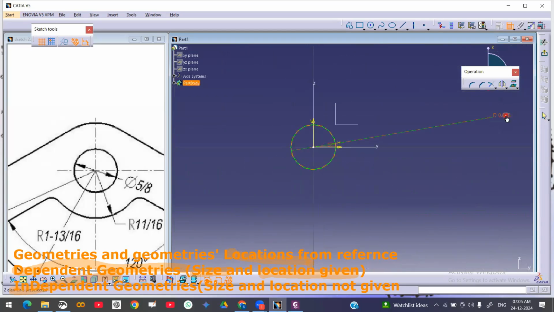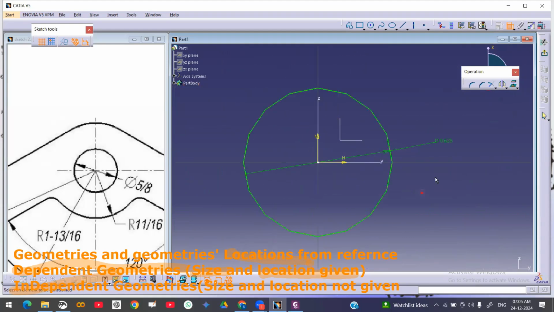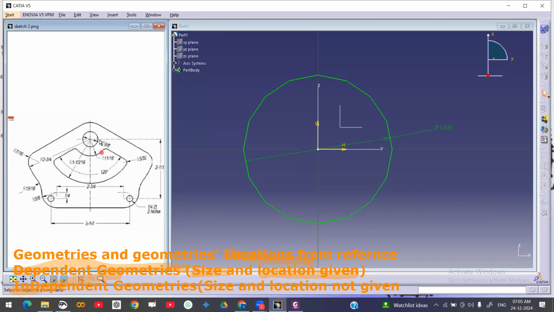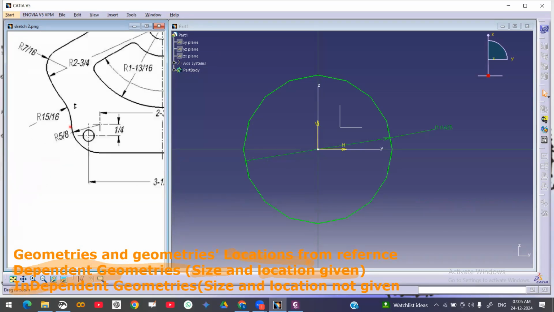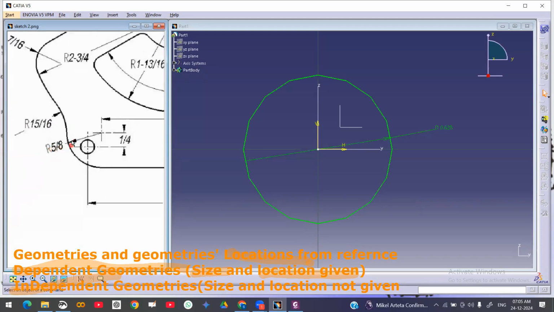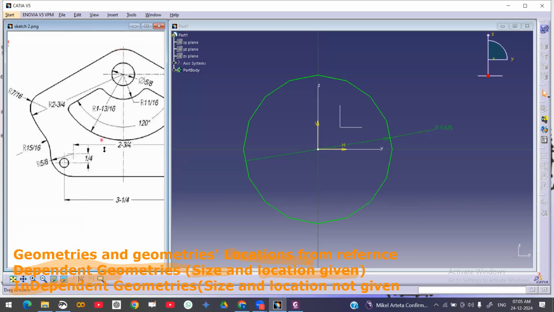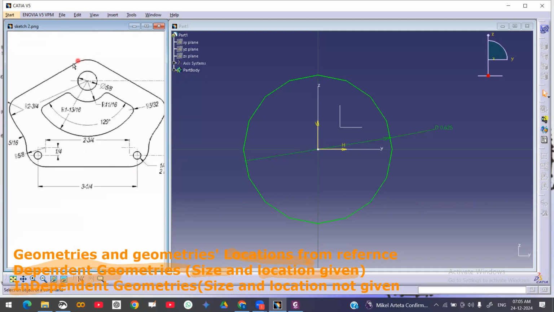As the circle is in the center, there is no need to give H and V distance. So I'll just keep it like this. The next is this circle. I need to draw this circle. Now he has not given the dimensions. You can check this and this. Here he has given this dimension, right? Which is 5 by 8. So this arc and this arc are the same, and this arc is also the same. So I take this arc as 5 by 8 radius.